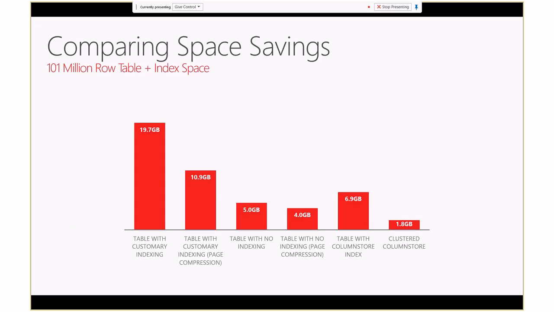If you go with a column store index on top of a base table, you've got your base table of 4 gig, plus about 1.9 gig for the column store index. Whereas if you go with a clustered column store index, everything's going to fit in about 1.8 gig. So you take that large fact table from being a 5 gig table down to just 2 gig. And it's a fully functional table.